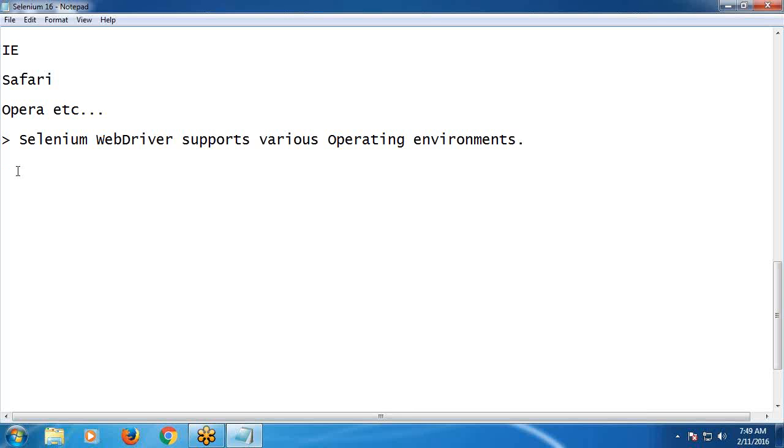Tell me, what are the important operating environments that WebDriver supports, Kamala? Windows. Yes, Microsoft Windows, Linux, Macintosh. Yes, Mac environment. See, Windows, Linux, Macintosh, etc.